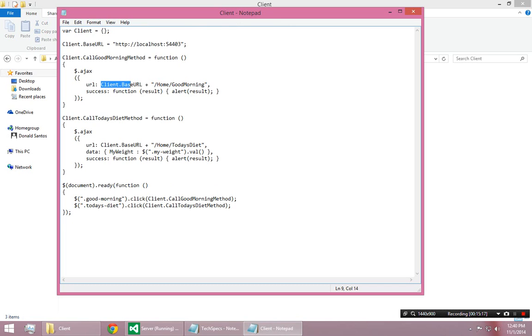The part I want to focus on, and kind of reiterate, since the purpose of this video is just to introduce you to the advanced REST client, was, this URL here is really important. It's got to be the base URL of your application, followed by a slash, followed by the name of your controller, followed by a slash, followed by the name of the method that you're trying to invoke. In this case, either good morning or today's diet.